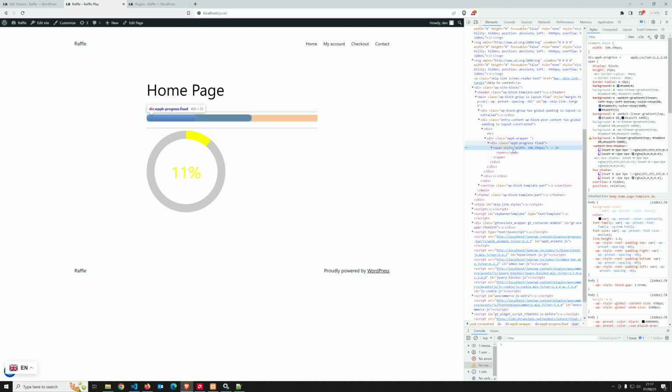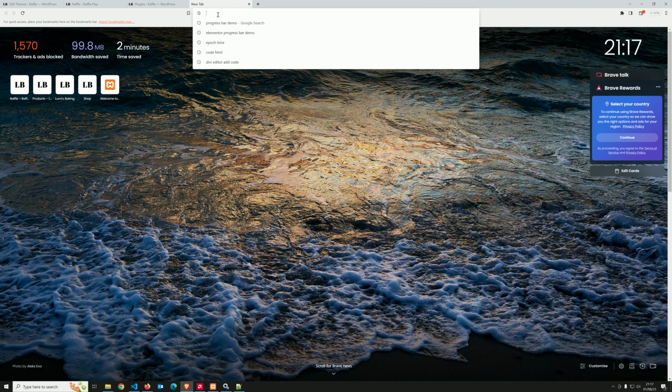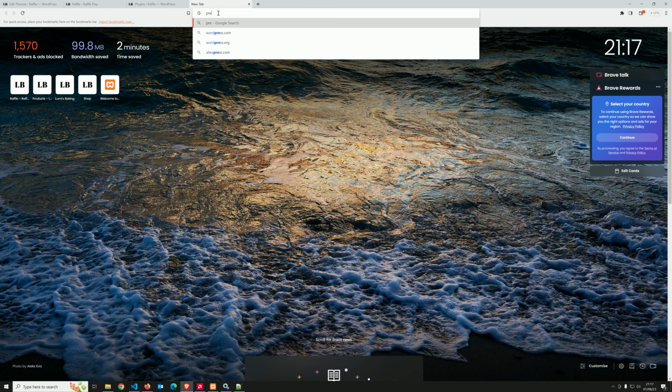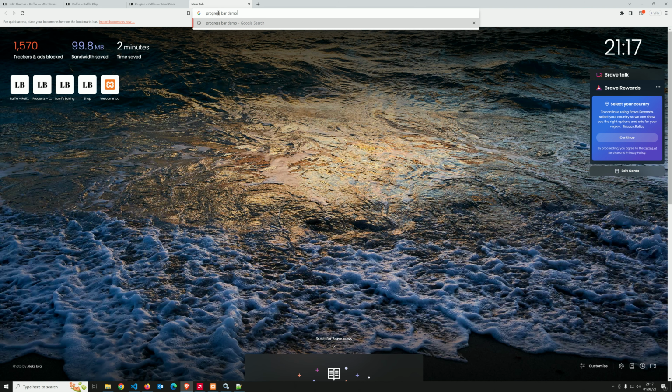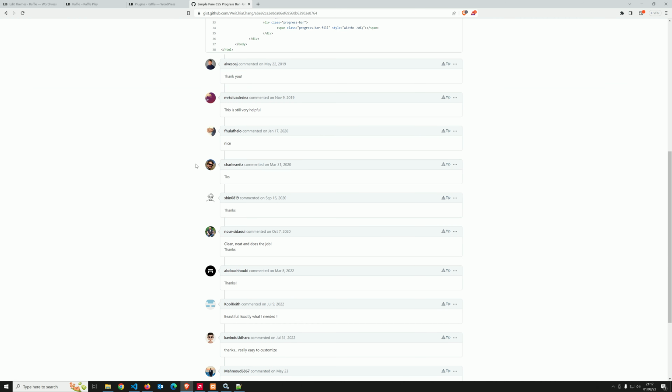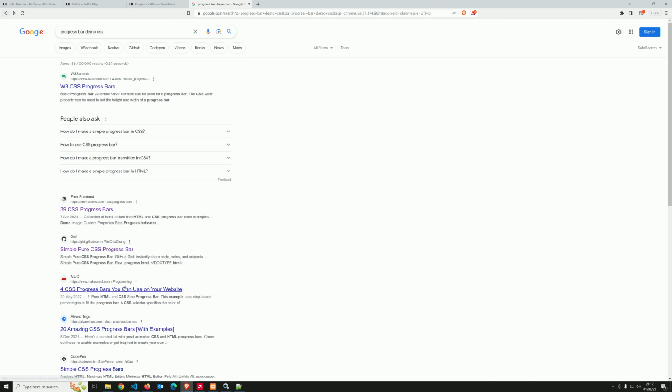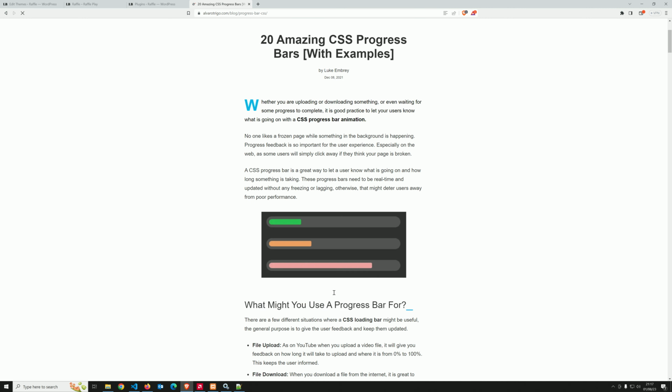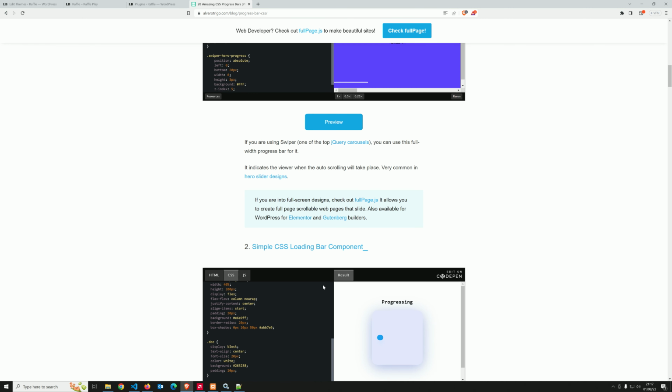Or you can actually do your own. You can do your own progress bar if you want. Search for progress bar demo CSS, so you can do your own as well. I'm not quite sure about this one, but you can look it up and try your own progress bar if you want.